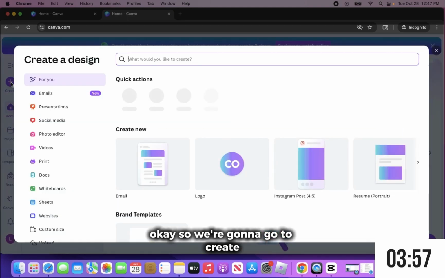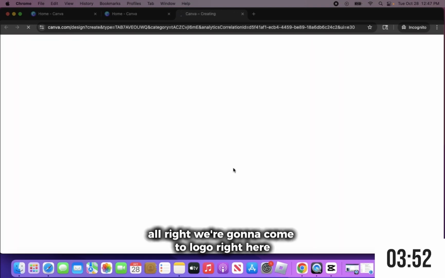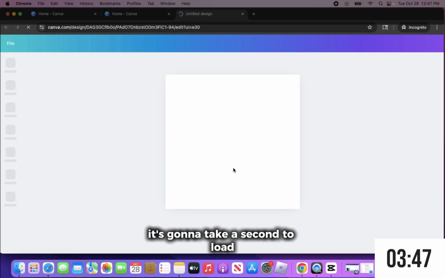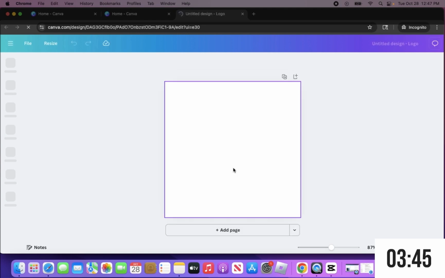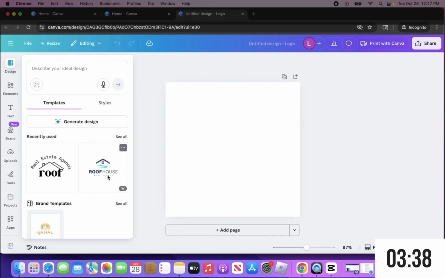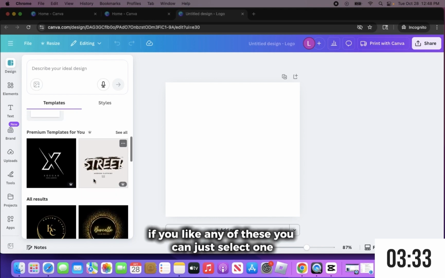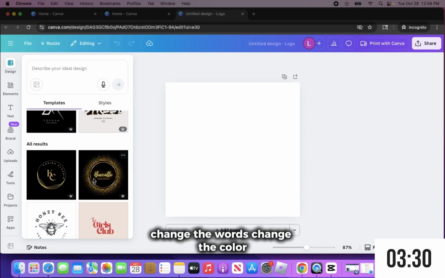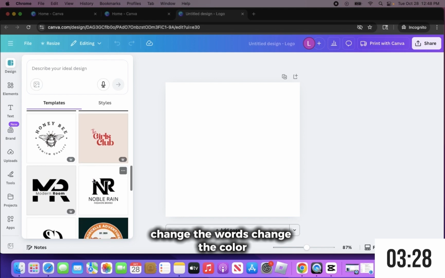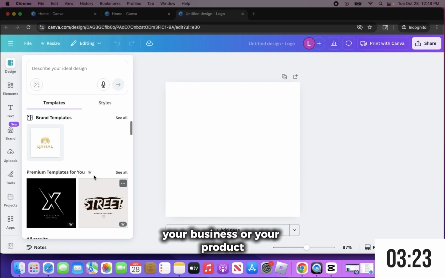Okay, so we're going to go to create. All right, we're going to come to logo right here. It's going to take a second to load. On the left here, they have some logo templates already. If you like any of these, you can just select one, change the words, change the color. You can match it to your brand, your business, or your product.